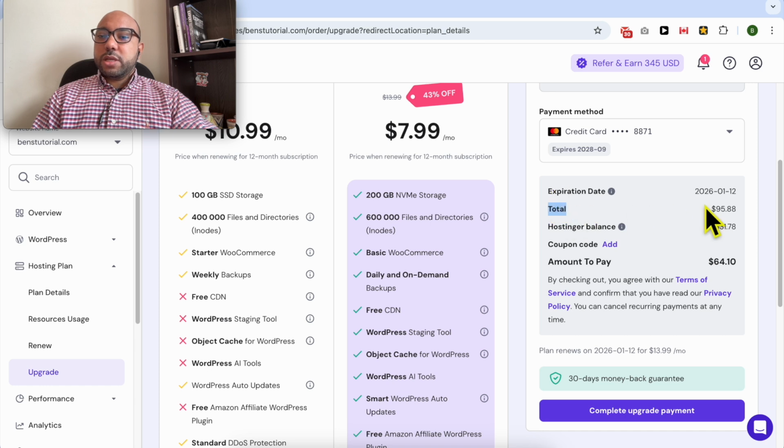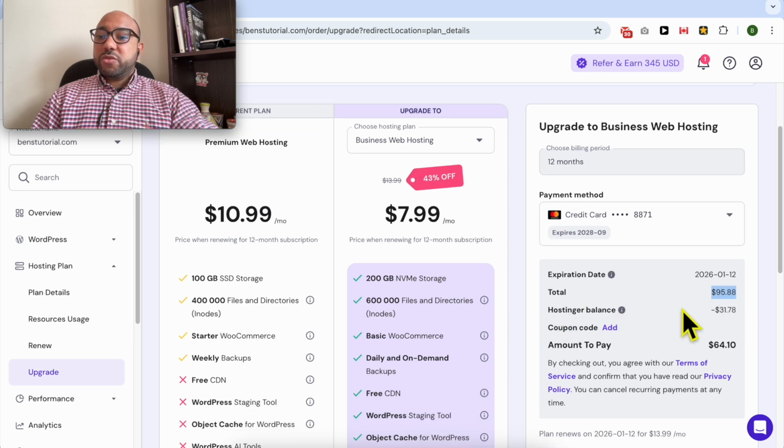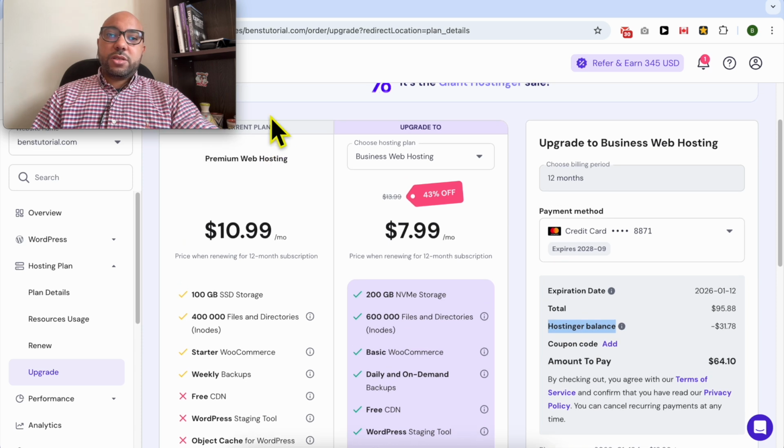Here is the total I will pay for this business web hosting, but before that, I have some credits or a Hostinger balance. Hostinger balance means the unused days or resources I have on this current plan. I've just got this premium web hosting plan, I think a week ago. So this is why the Hostinger balance is close to what I've paid just a week ago. I think I've paid $33.